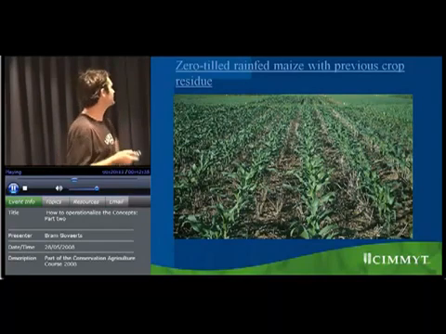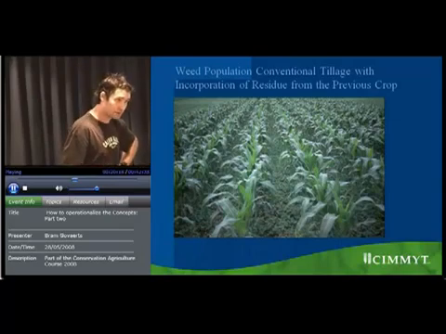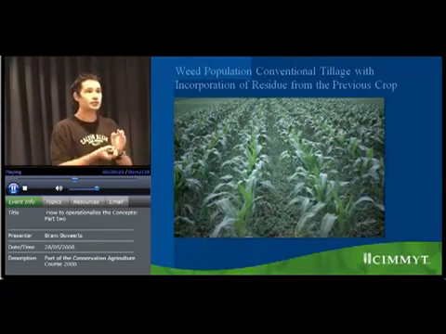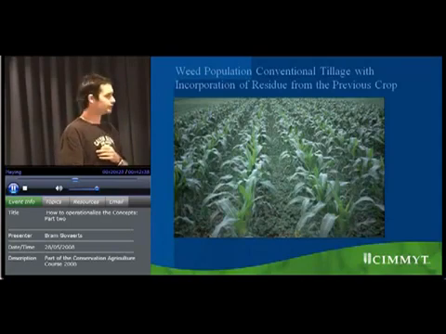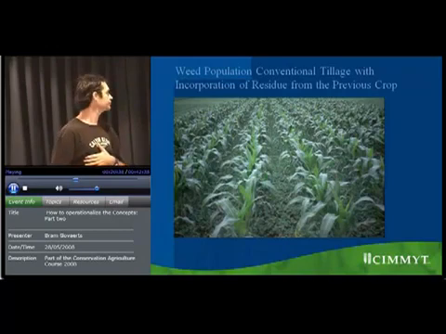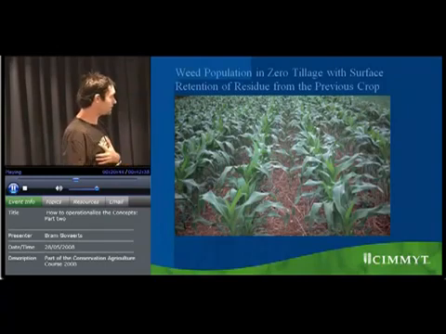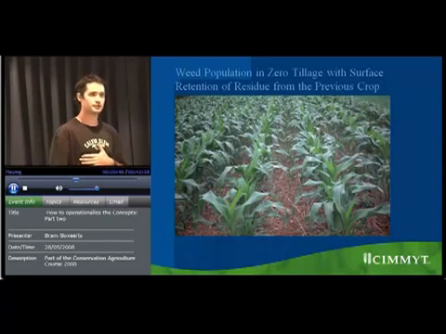Now look at this. What's this? This is conventionally tilled wheat where we incorporated the residue from the previous crop. The weed control is exactly the same in all the plots. Compare this plot with this one. Where do you see the most weeds? Conventional tillage. This is actually the best comparison. This is the same day. Where do you see weeds? Full of weeds, no weeds. Okay.